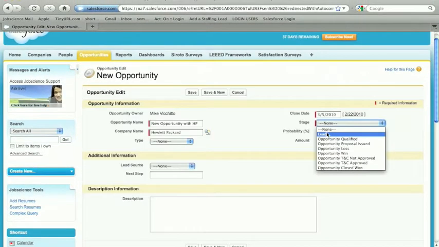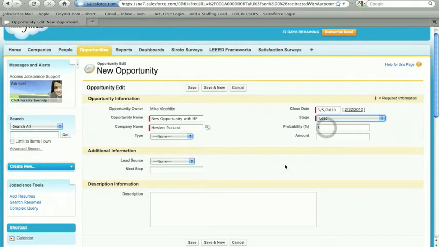I can choose the type of opportunity, such as leadership search, leadership consulting, or consulting and search, and hit continue. From here, I can fill out the required fields marked with a red bar next to them, such as new opportunity with HP. Set a close date, and set the stage to lead. Now I'll click Save.